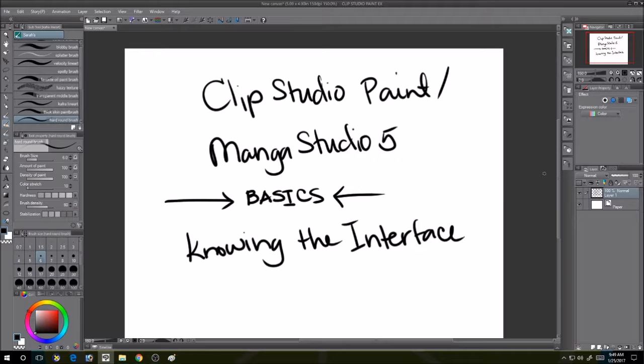Hello, welcome to Clip Studio Paint / Manga Studio 5 Basics, knowing the interface. So currently I have Clip Studio Paint EX or Manga Studio Pro, I guess, the highest version of Manga Studio for Manga Studio 5. And this is how the interface looks like when you install it. And I'll show you how the interface works. So let's get right to it.